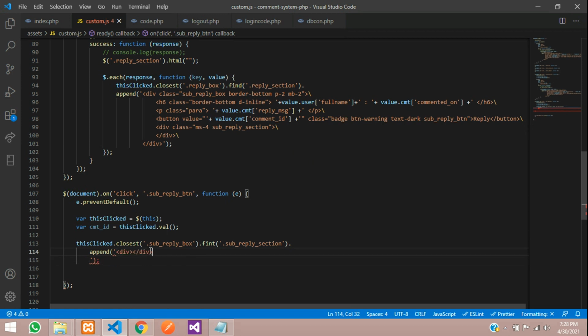Simple guys, I'm going to start with a div, close the div, and not much things. Input tag, close, and now type is equal to text and the class to design form-control and placeholder your reply, and this input box name will be given as sub underscore reply underscore message. So this is the sub reply message.